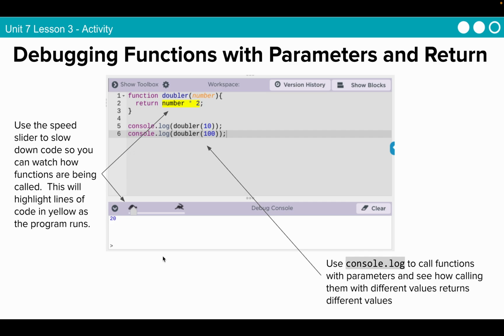Today you are going to mostly be practicing what we've learned about programming with parameters and return values. In general, we want to use the debugging process that we've practiced all semester. But here's some specific things to look out for in today's lesson. Use the debug console. Okay, so the console.log, use that to call functions with parameters, all right, with different values to see how they run. And then don't forget to slow it down with the speed slider to see how the code is running once your function is called. Like it says over here, use the speed slider to slow down code so you can watch how functions are being called. This will highlight lines of code in yellow as the program runs.